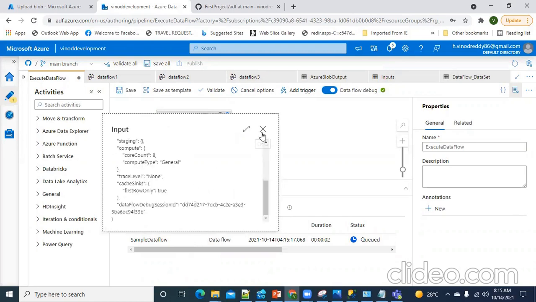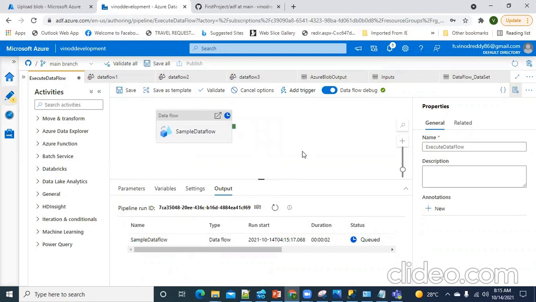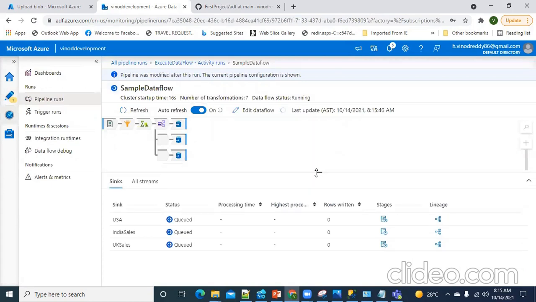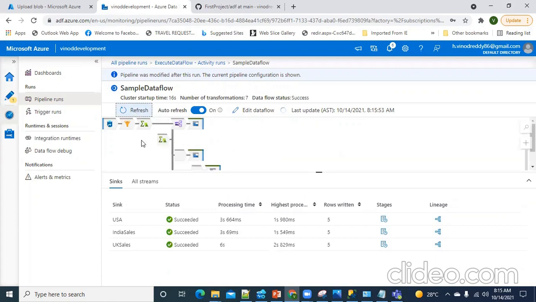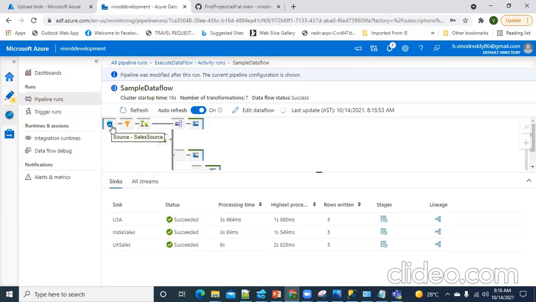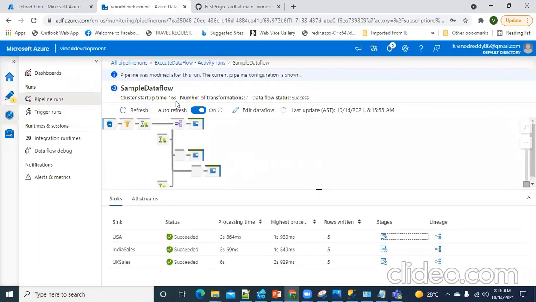This is the input file. It's progressing. Let's see. Look at this, guys. Look at this, the complete data flow from source to filtering the data. And you can see the whole flow, what this stage is doing over here, and how many rows, everything you can see over here. So this is how it works.